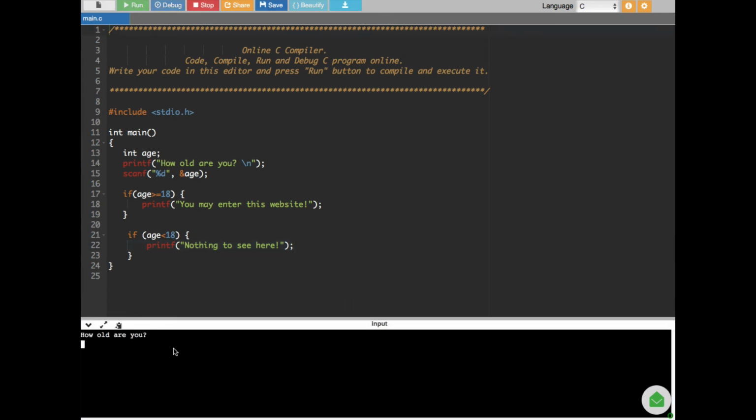Okay, now let's run this one, and it's asking how old are you. Let's put 25. You may enter this website. Now let's try some different numbers. For example, let's say some 8-year-old wants to enter this website, so we put 8 and enter: nothing to see here. Or you can put something like 60. You may enter this website. So that's how we create this kind of program using if statements.